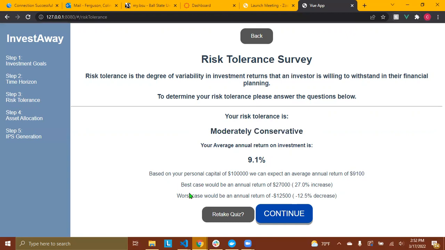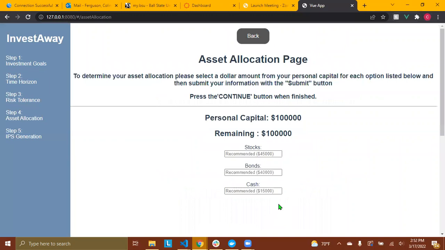However, there's also a best case and a worst case. The best case would be $27,000, which is a 27% increase. And the worst case will be an annual loss of $12,500, or a 12.5% decrease. After that, we can continue to the next section, which is the asset allocation page.